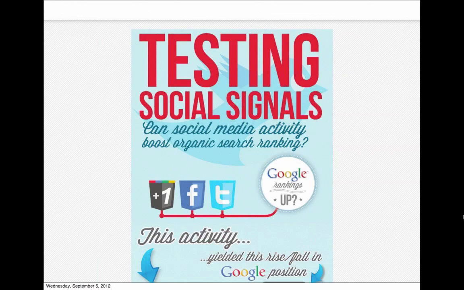All right, one other thing I want to talk about. This is an article that I read from a company called Tasty Placement. They're an SEO firm out of Texas. And what they did is they were curious about how social media sites will affect organic search engine results. So organic search engine results are basically Google search engine results.